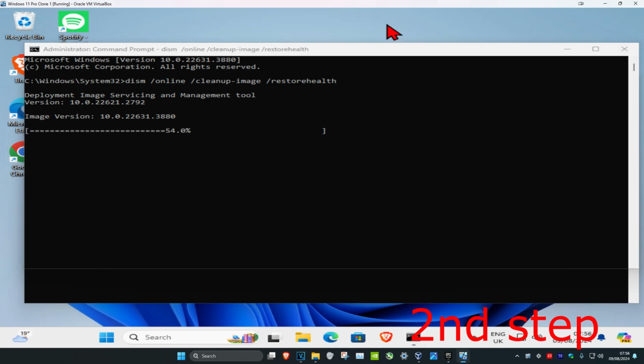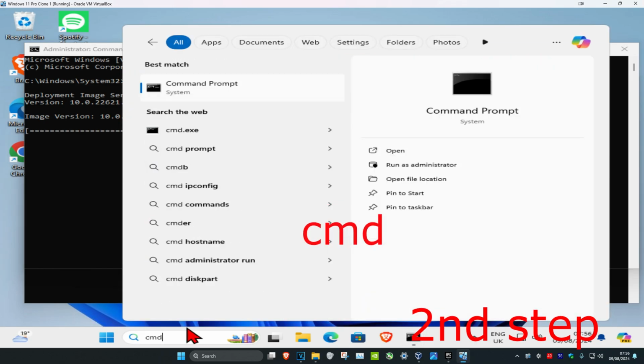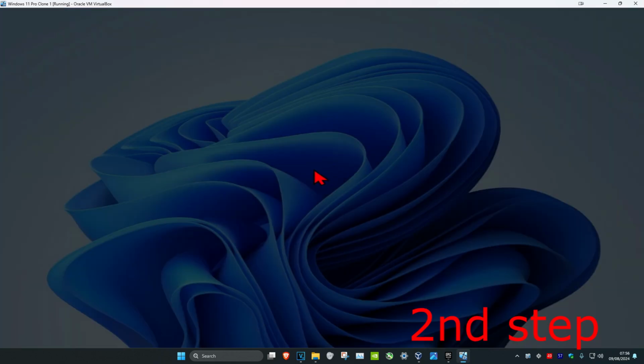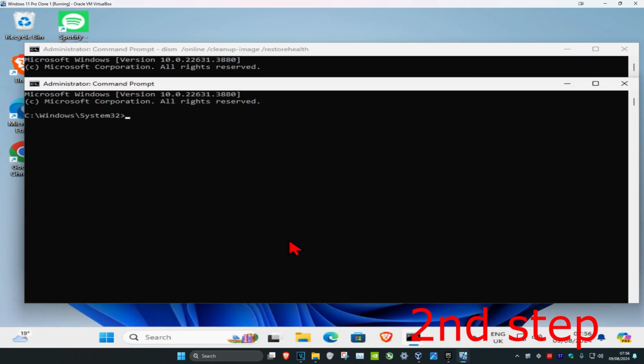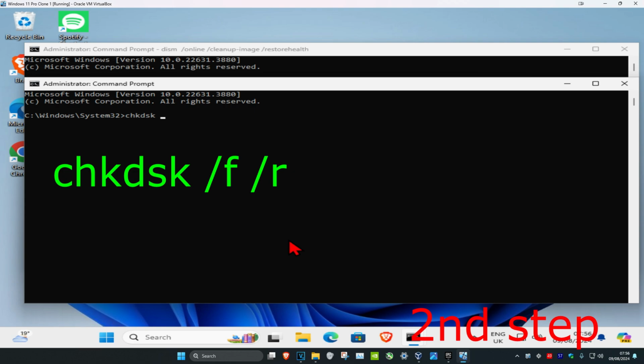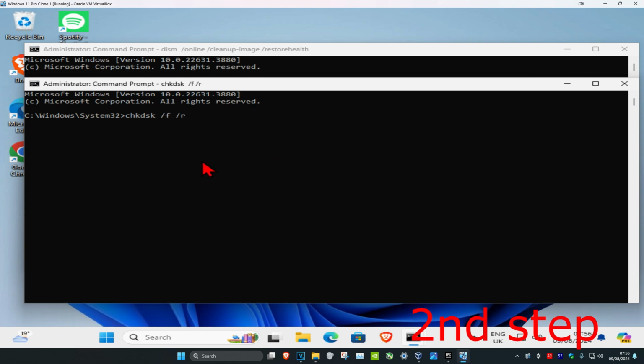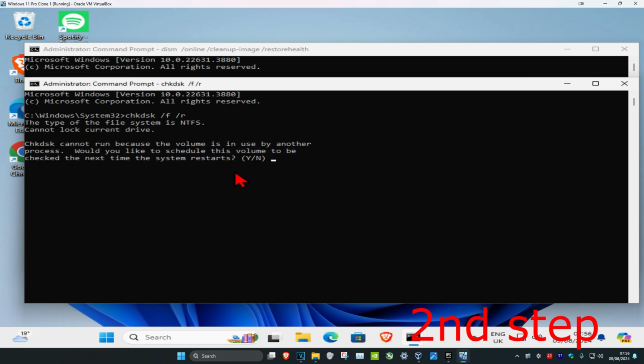Now while this is loading as well, we're going to head over to search again and type in CMD. Then you want to run it as administrator. Click on yes. Now we're going to type in CHKDSK /F /R. Click on enter. And now you want to wait for this to load. And now once this comes up, you want to type in Y and then click on enter again.